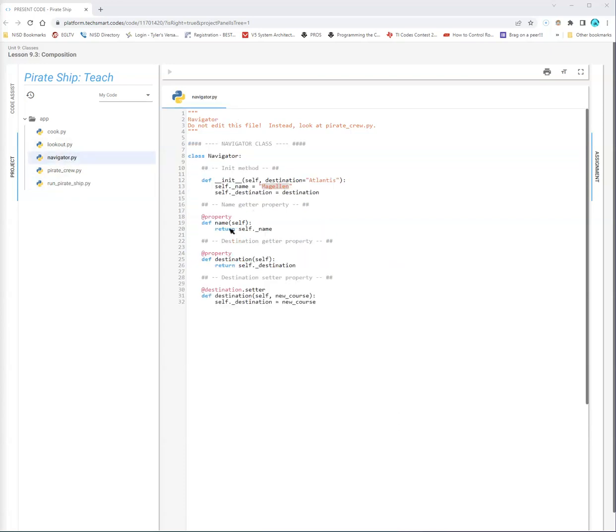Okay. But the navigator also has a property method that is included, the destination, and it's just returning that destination. It's the private attribute. You see the underscore there. And then it also has a destination.setter. Notice that the decorator for the setter must match the method name for the property decorator. And it does. So we have a destination with a new course.